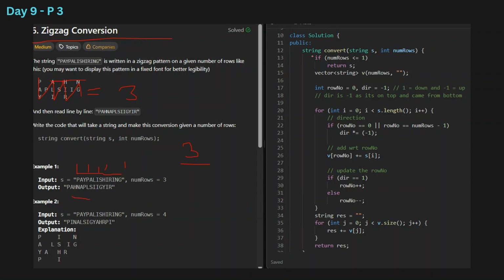To solve this, first we are checking if the number of rows is less than or equal to 1. If the number of rows is 0 or 1, obviously the input will be the output as well. And if not, then we'll create a vector of strings which is initialized as empty, and the size is equal to numRows, right? So we'll initialize two variables, which are row number and direction. Direction means if you are going down, we have to keep a note of that, and if you are going up, we have to keep a note, right? And this row number is the current row number that we are on.